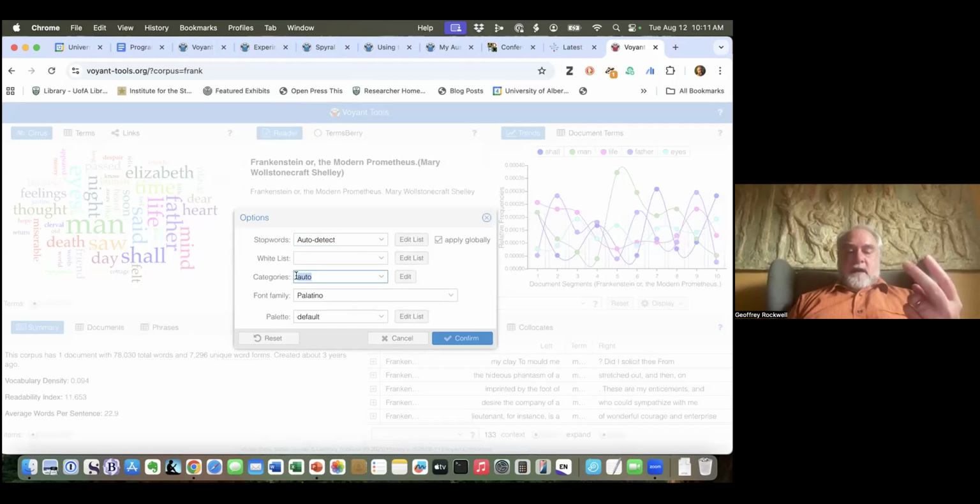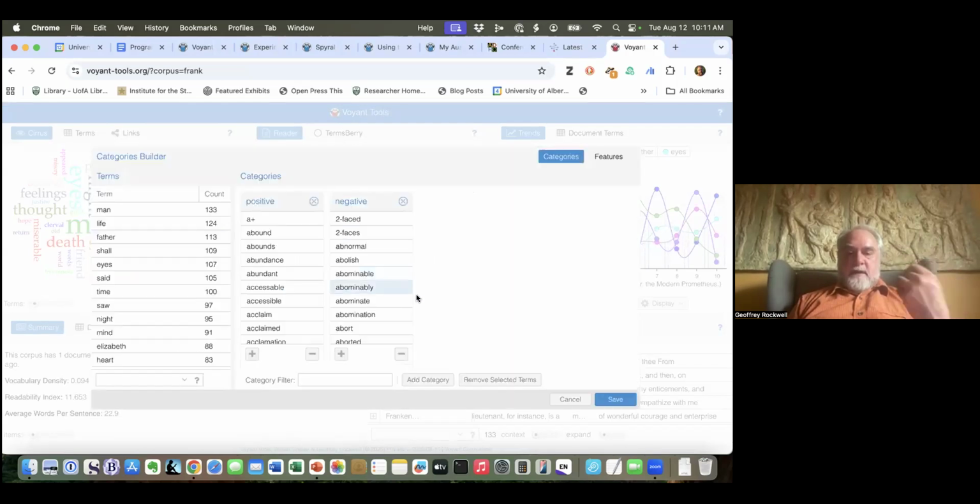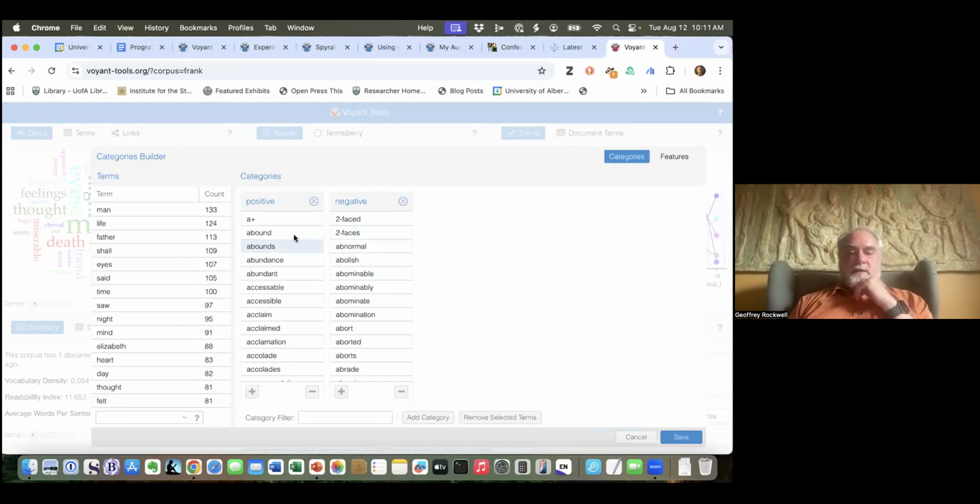When you set it to automatic, it has these two built-in categories, the positive and negative. But what we're going to look at right here is the edit button. The edit button allows you to manage and edit categories. So in this case, you'll see that we have the positive category and the negative category. We have a category set with two categories, positive and negative. And in a moment, I'll show what you can do with these things.